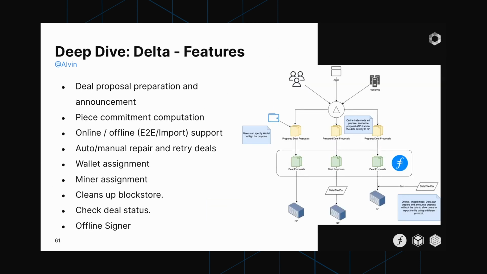So, some of the features of Delta. Obviously it's a proposal preparation and deal-making engine, so it's going to compute your piece commitment for you. It supports both online and offline deals, which we are now coining end-to-end and import deals. It has automatic and manual repair or retry of deals. So in case some of these fail, fault, or stall, Delta is smart enough to retry them. But if you need to do a manual retry, you can also do that with Delta.